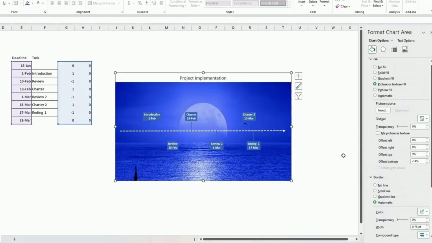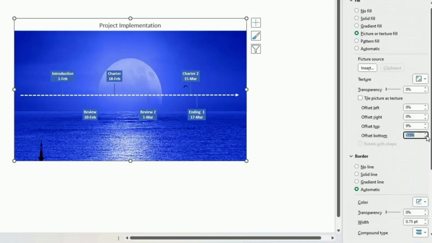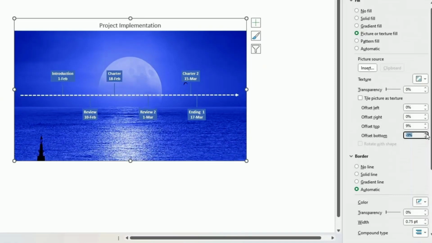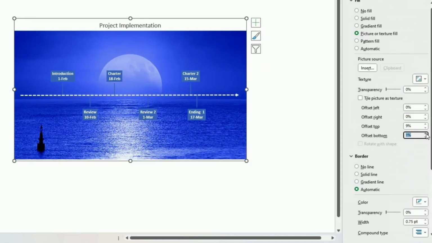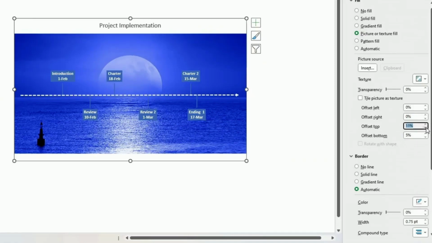Another thing you can do is, let's say I've imported that other photo here with a horizon line. It's not really in line, so what I do is go to format the chart area once again, and you play with the offset top and bottom. This way you can put the horizon line just in the center, like this.